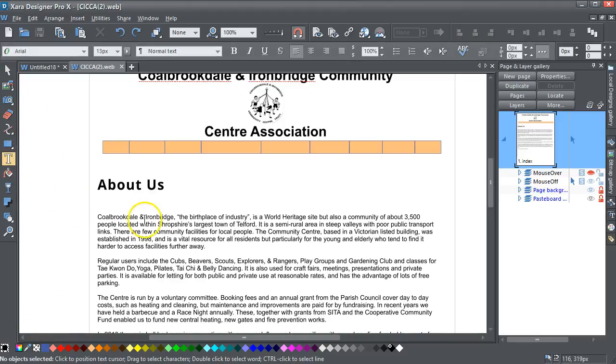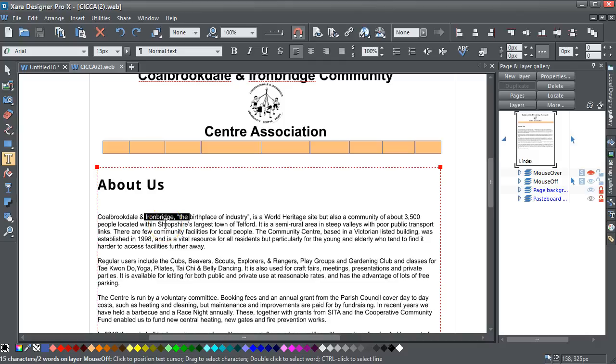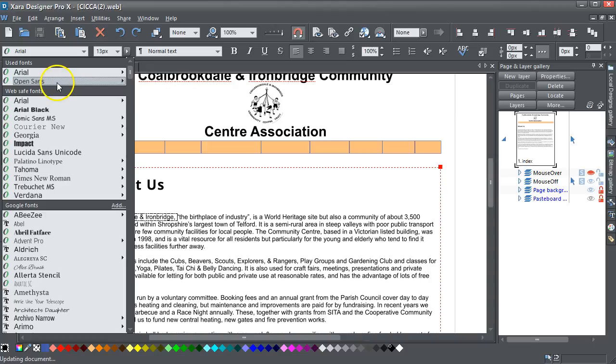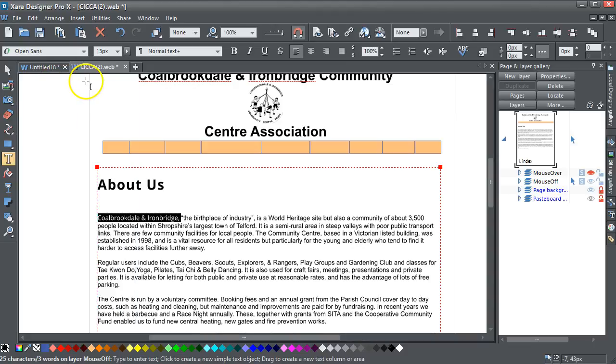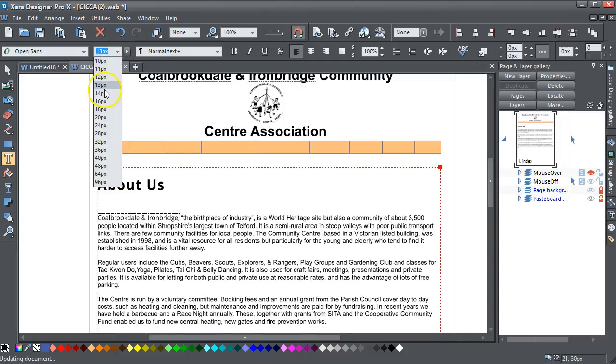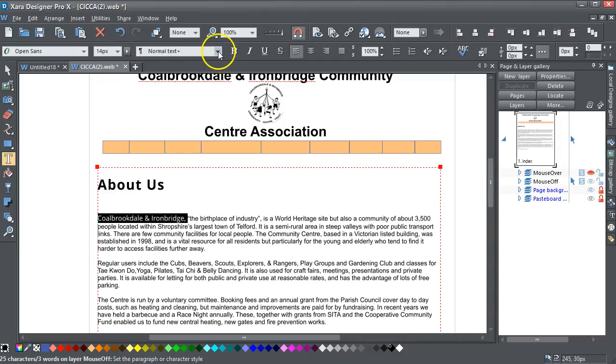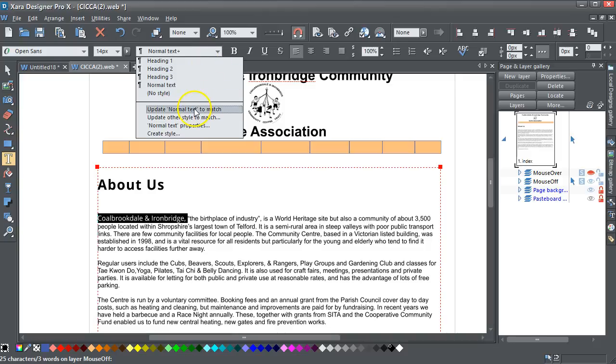Okay, so you've now got this text sorted out into a block of text rather than individual blocks of words. But obviously it's Arial and you didn't want Arial, you are using Open Sans. And maybe you wanted to make it slightly bigger, so you can put that up to 14 pixels. And if you click on this normal text and just update normal text to match, all copies of that normal text used in the site will be changed from Arial 13 to Open Sans 14.